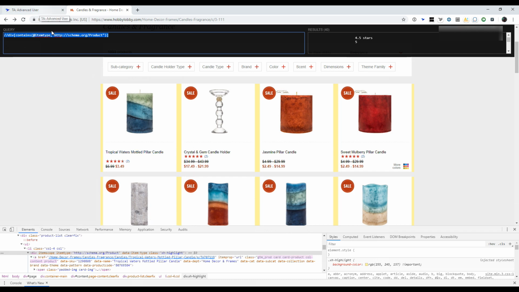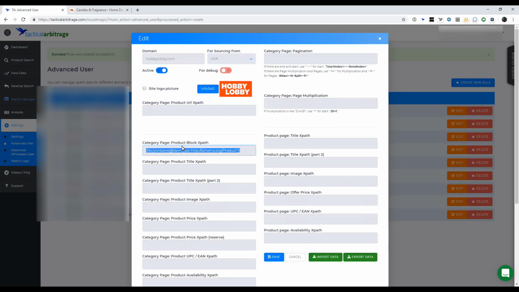All right. So basically, Tactical Arbitrage will use this as the home directory if you've ever done any programming, or the parent directory if you've done any programming or Linux stuff. All right. That's why I like to do that first.